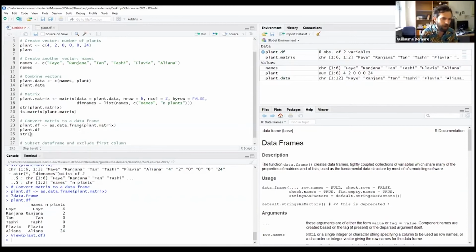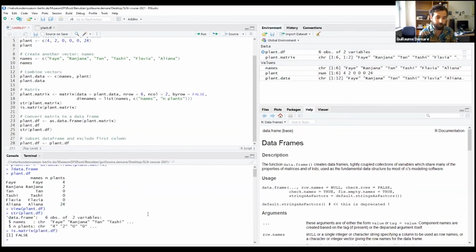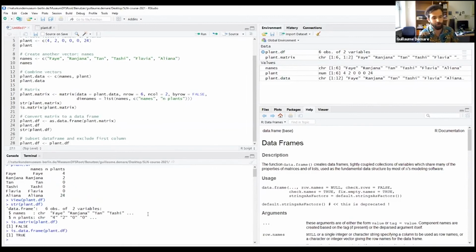So if I put str and then plant data frame, that's what it tells me. So okay, this is a data frame. That's the kind of object it is. So if I did is.matrix on that object, if I wanted to check whether this object is a matrix, let's try. is.matrix plant df, it will tell me false. It's not a matrix, it's a data frame. If I put is.data.frame plant df, it tells me true, it is a data frame. Very good.